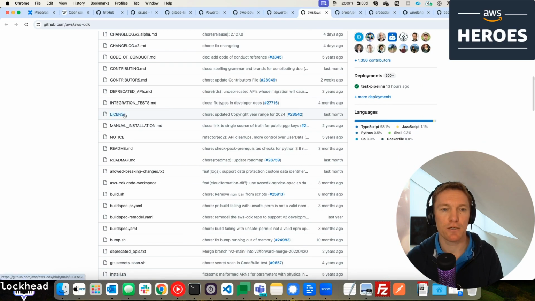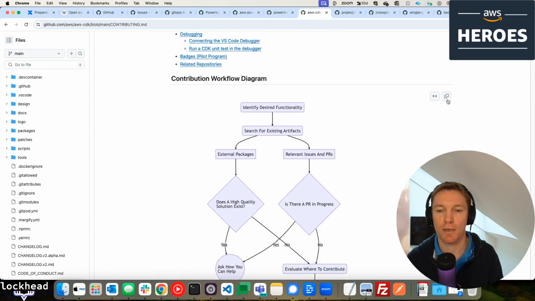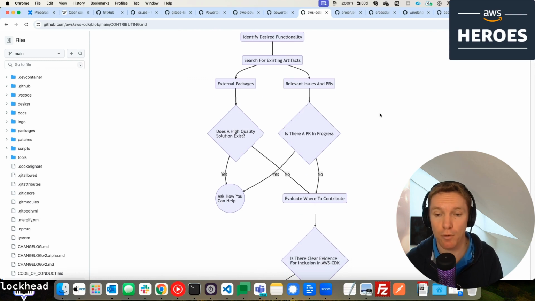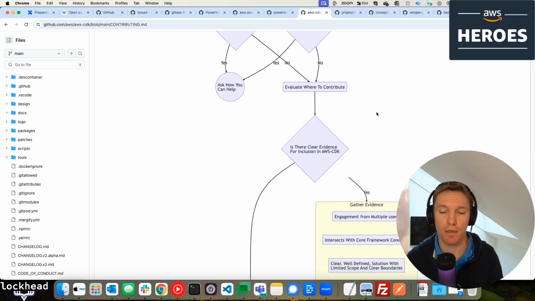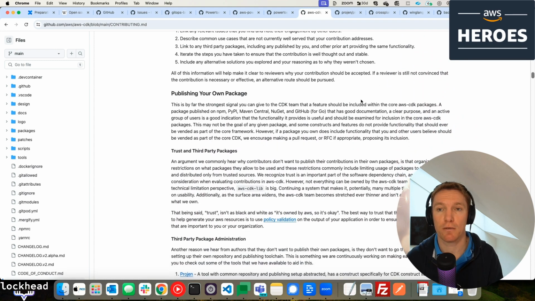But also here there is a contributing file, right, that gives you a good hand-on. And as you can see, this is a big project. You don't want to start your open source journey in CDK, maybe. But there is a very good documentation on how this can be done, right? So this is your starting point if you want to get involved here.